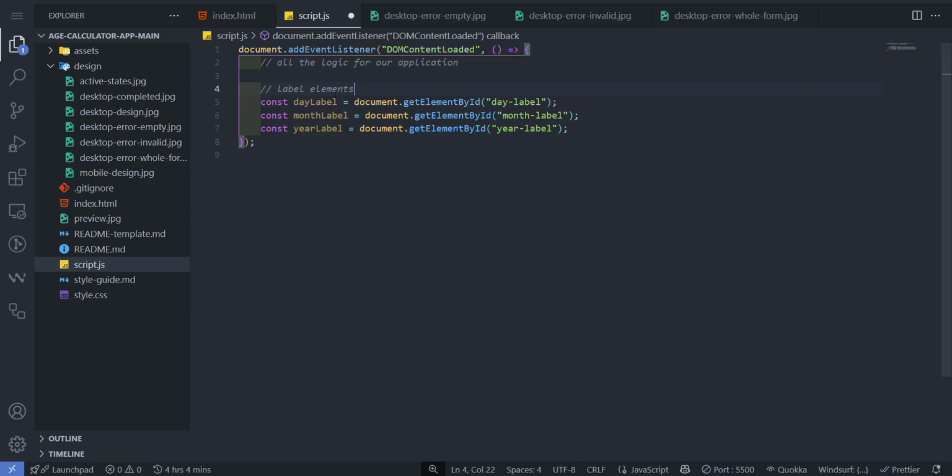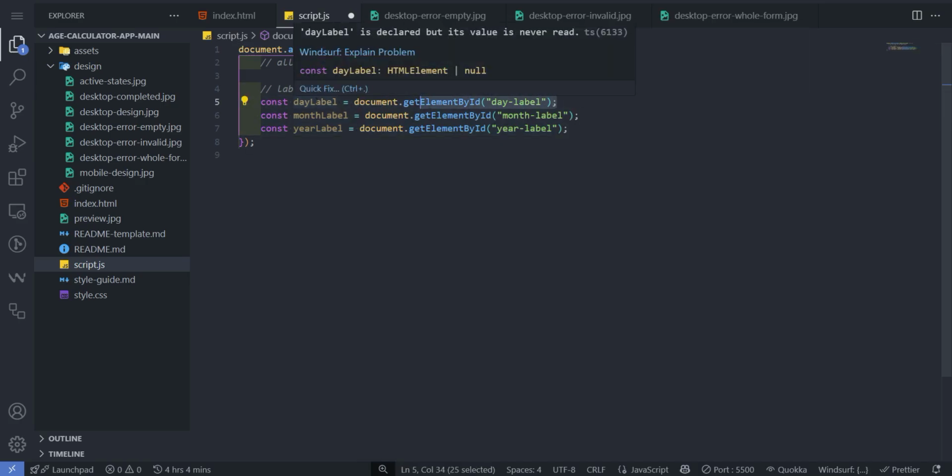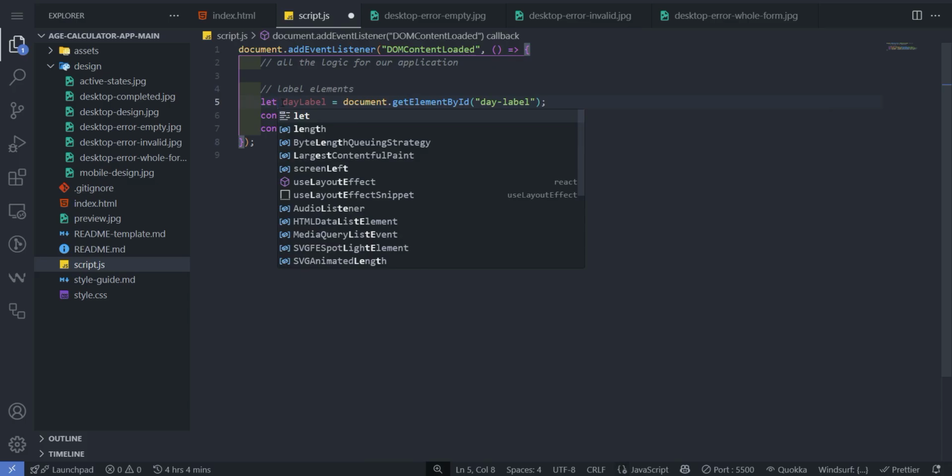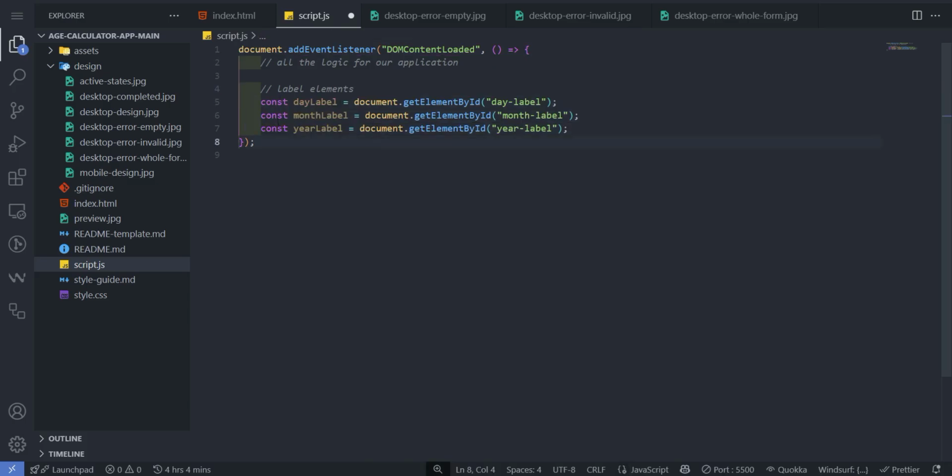That's what we have saved there. So we'll say document dot get element by ID, get this element, and store it in a constant. This is a constant variable. We can use a normal variable with let, but it's better to use constant since we are not going to be changing the value of what's stored here.